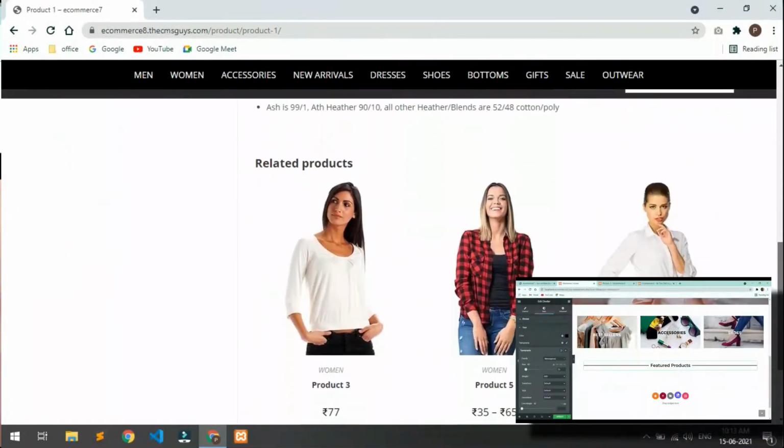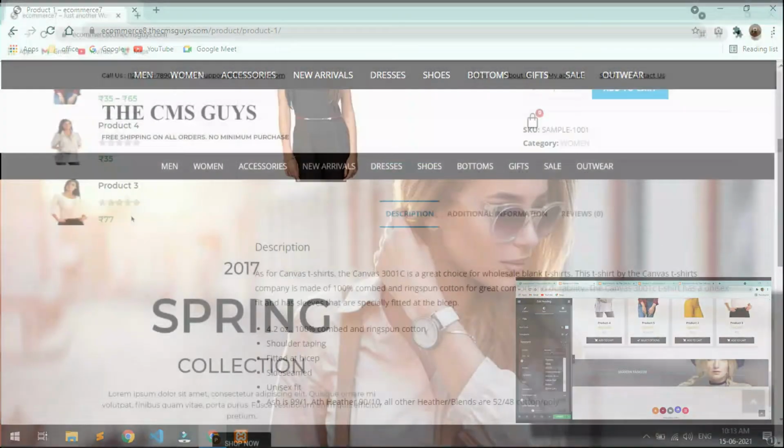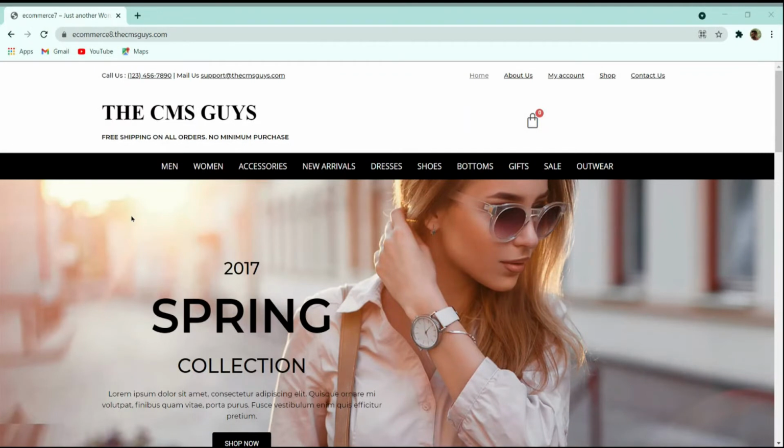So let me show you a demo of the website we are going to build today. Here you can see that this is the home page of our website. On the top we have contact info on the left and various links on the right-hand side. Then we have the logo and a tagline for this e-commerce website and a link to the shopping cart.